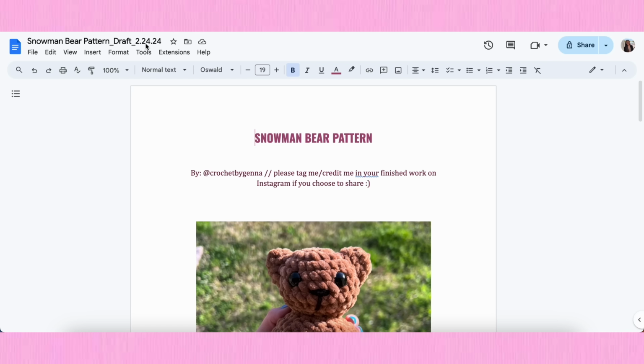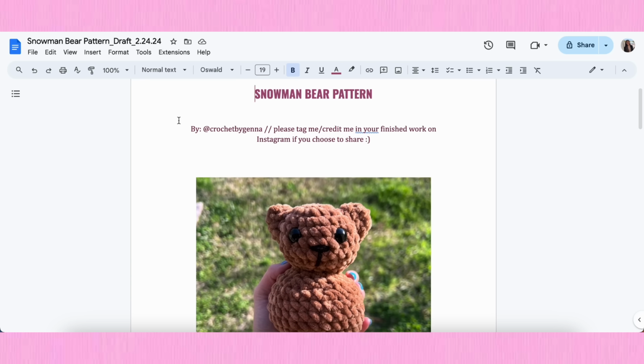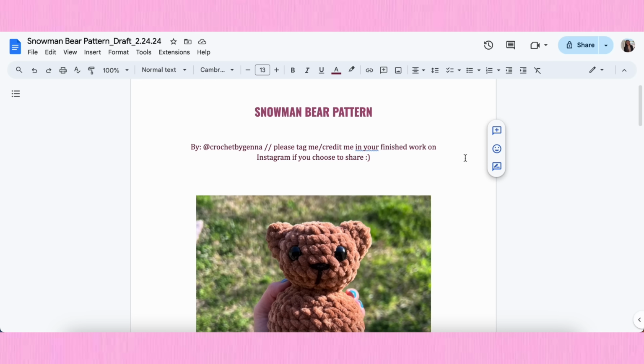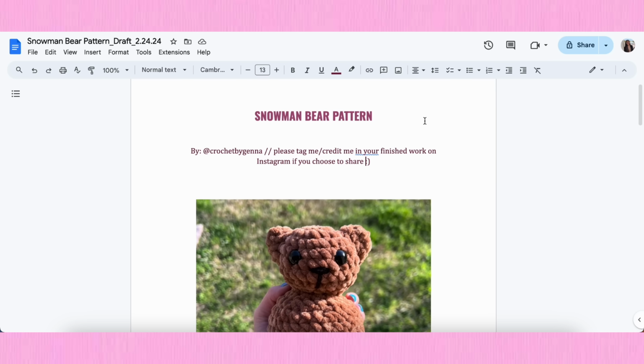I decided to call this pattern Snowman Bear because it does look like a snowman in bear form. So we're going with that name. And for all of my patterns, I like to have a cover page. So this will simply just have the pattern name, and then it will have by Crochet by Jenna, and I will also put here, please tag and credit me in your finished work on Instagram if you choose to share.